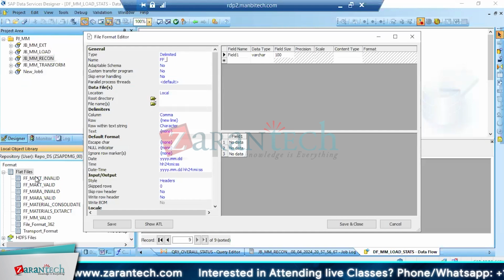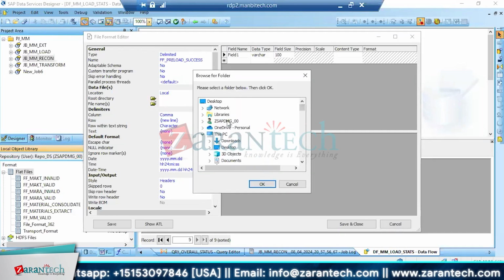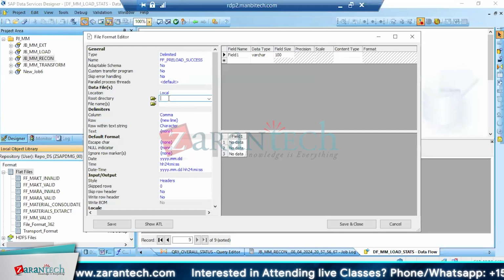see, creating these many files is like a beginner. We don't want to do that. I will not go and create files for each and everything. So what I will do, ff preload success, one file, give a location. Say for example, I want to locate it here. This will be the location. Not even the location. I don't want to give the location.